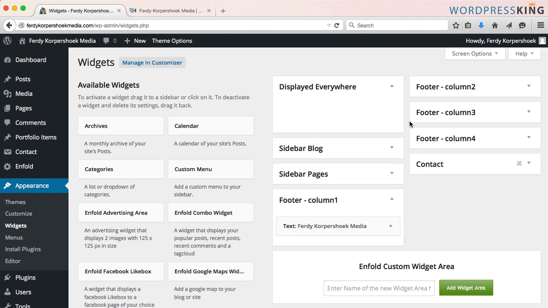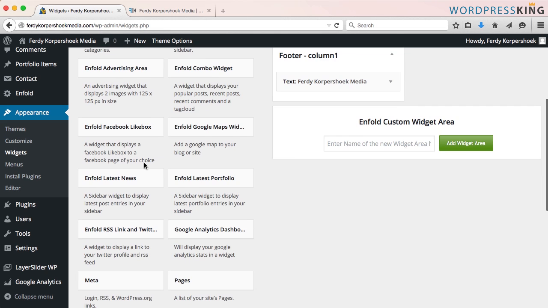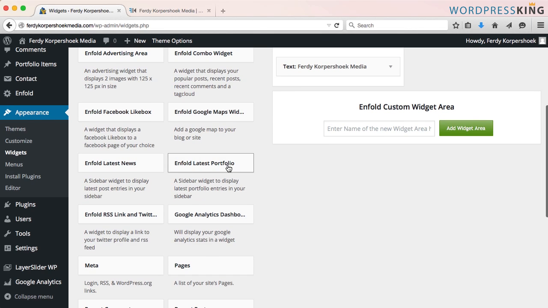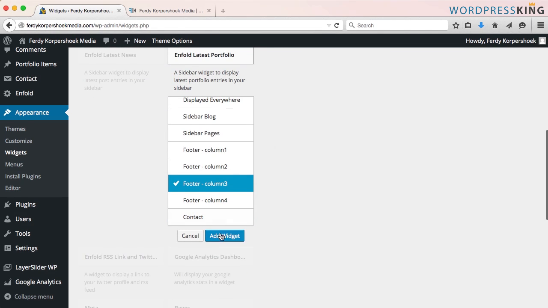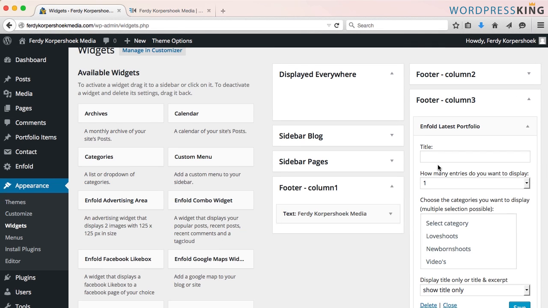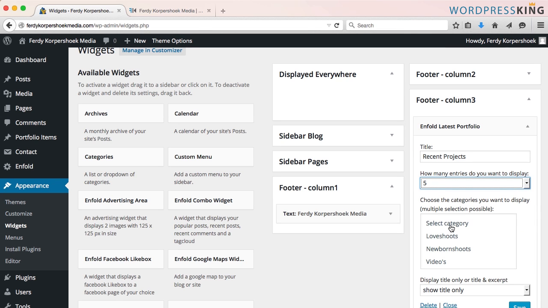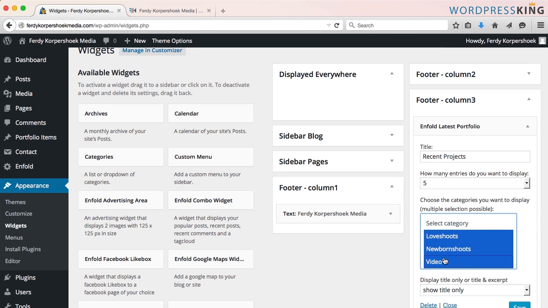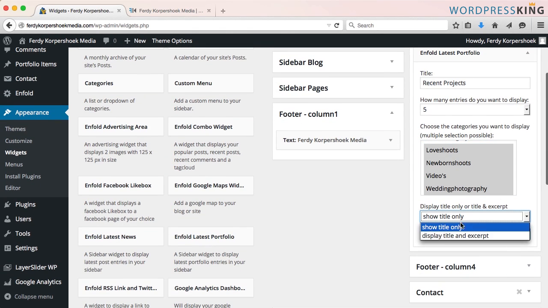So I collapse this one. Column 3. Enfold latest portfolio. Click on it. Footer column 3. And edit. The title will be recent projects. How many do I want to show? I want to show 5 of them, and they can be of all categories. Only the title is what I want to show.